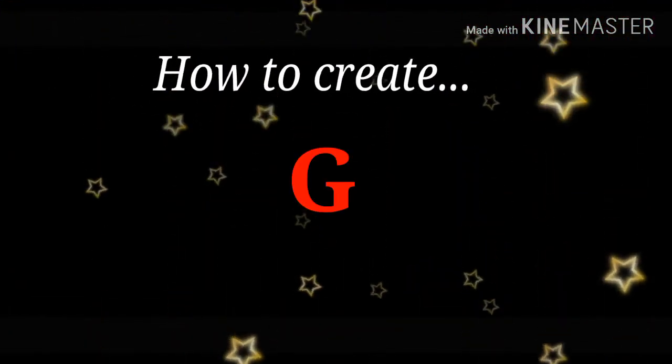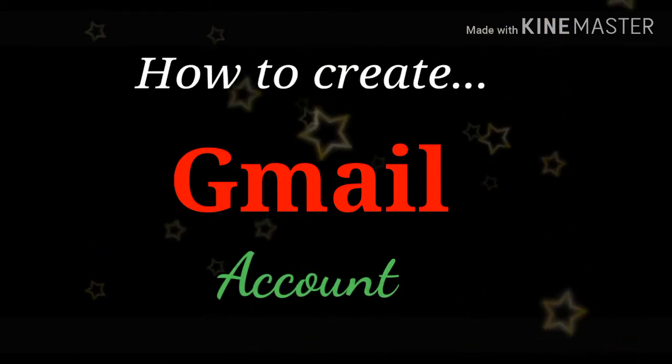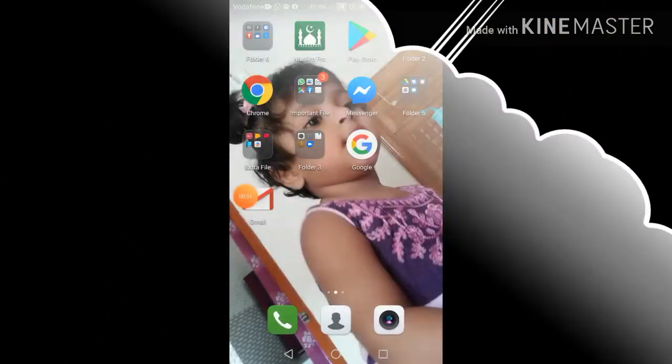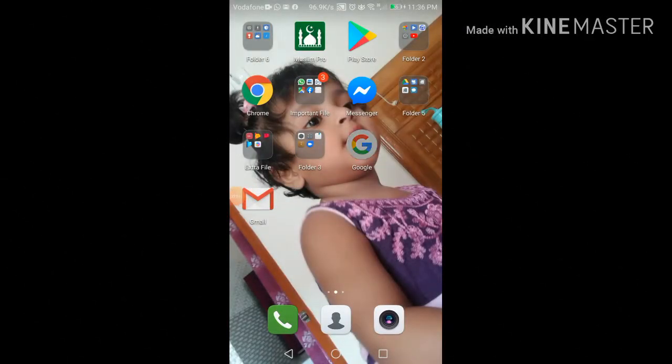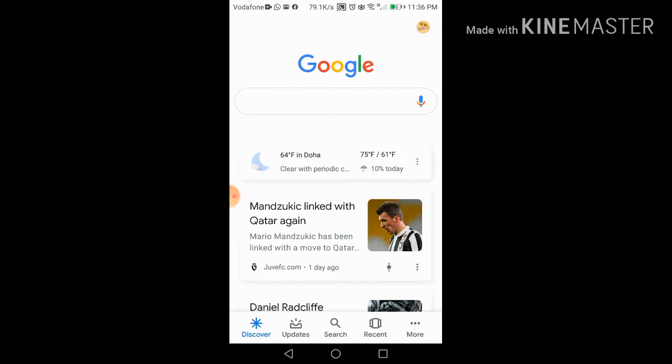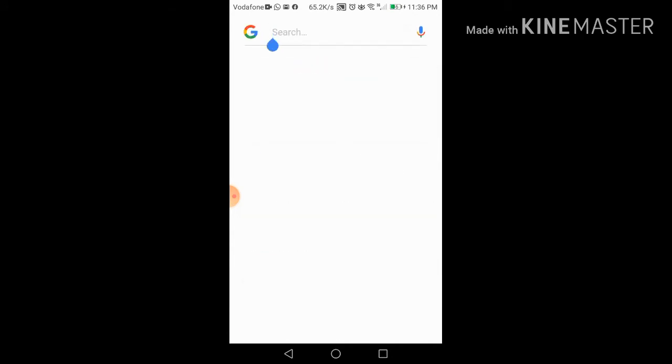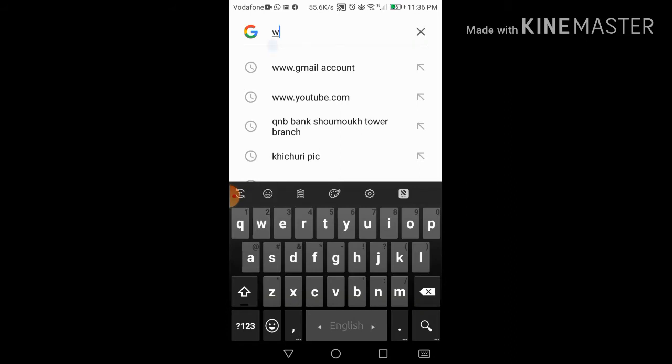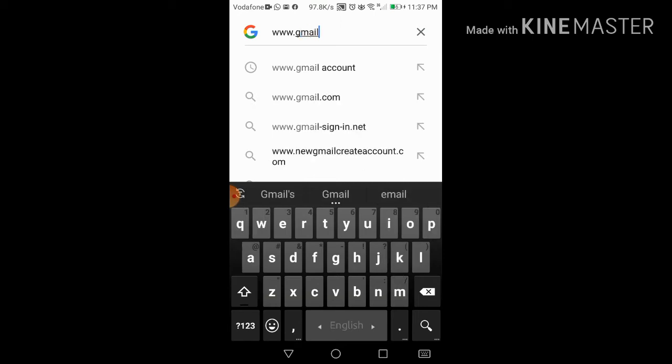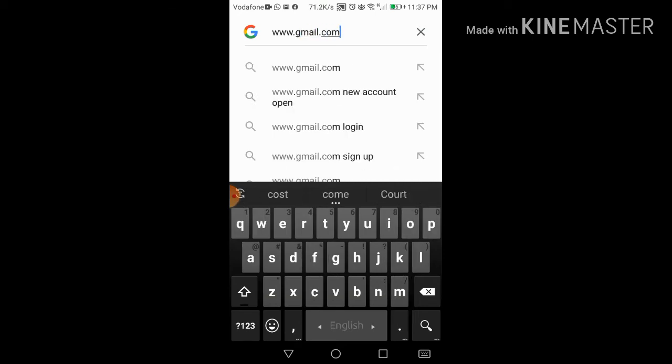Today I will show you how you can create your Gmail account on your mobile phone. First, in your phone you need to click Google. When this page is coming, you need to write www.gmail.com, then click the search button from your phone keypad.